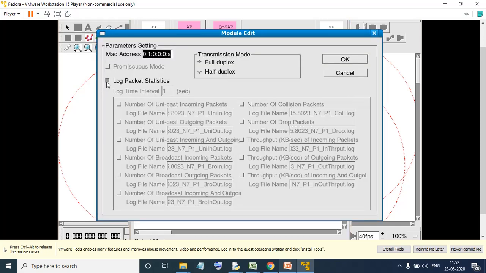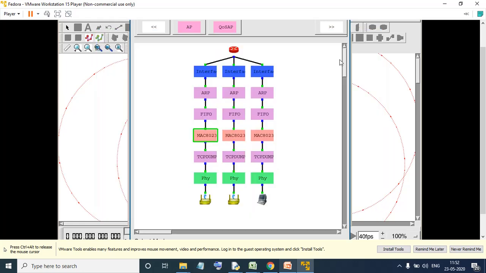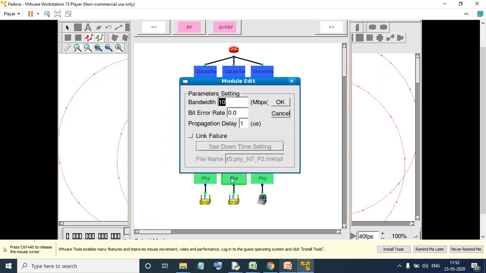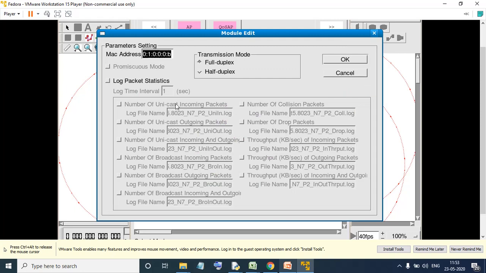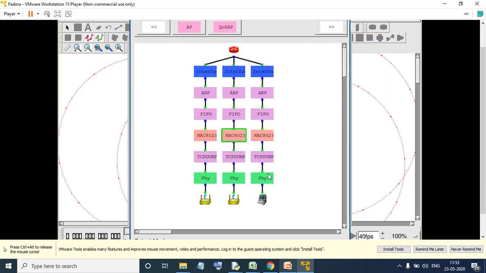So here we should be selecting your in, that is throughput of the incoming packets. That is, it will be sending the packets, it will be receiving the packets. So therefore I have taken here in. So press OK. So again here check bandwidth, it is correct, 10. Go to MAC. Check here log. Again here these are nothing but they are sending to the router, which is input. So therefore I have taken here throughput of incoming packets.